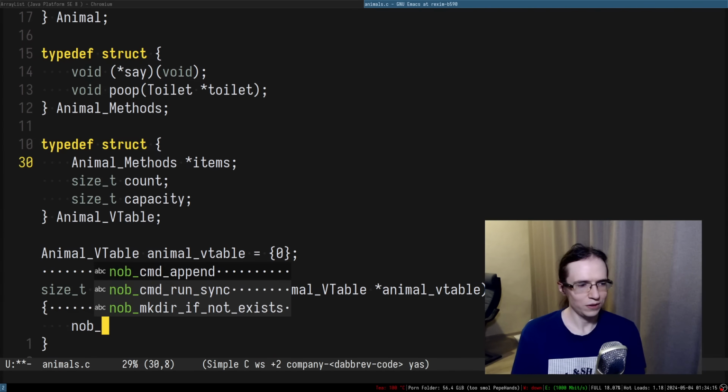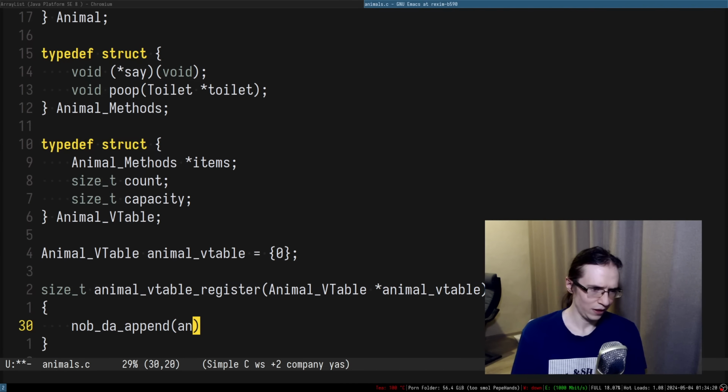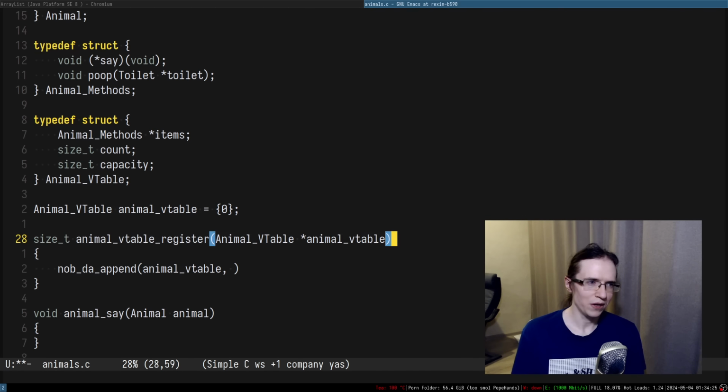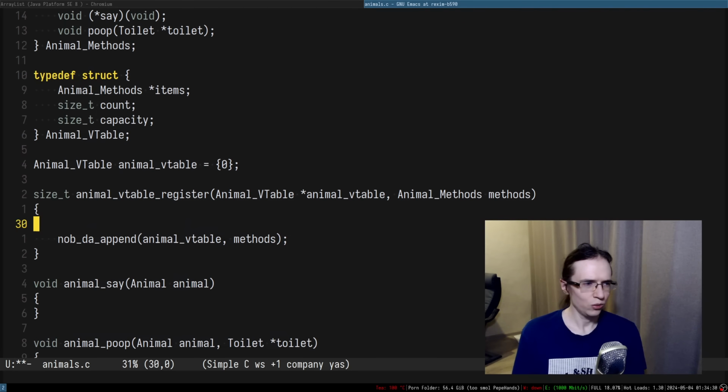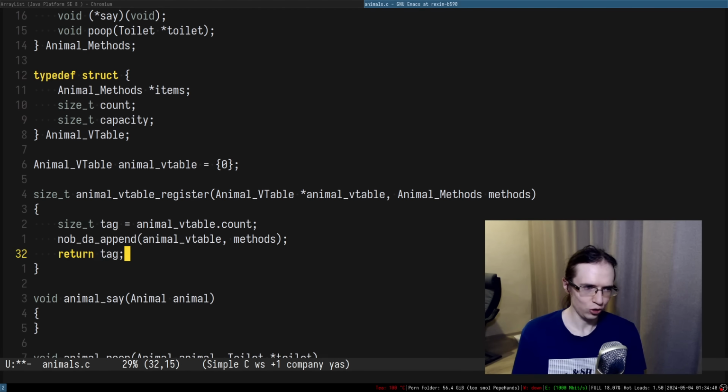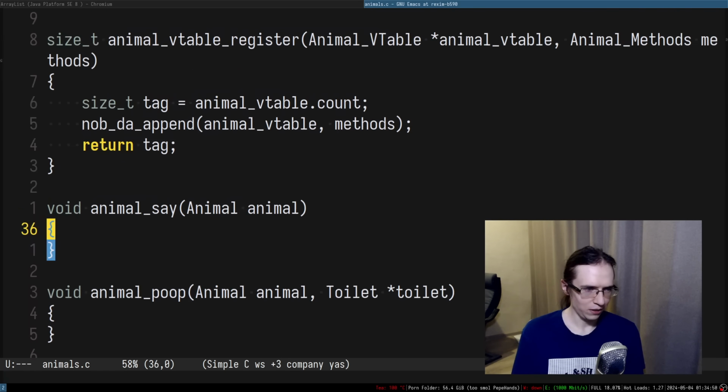So we're going to just do nob di append. We provide the animal vtable, and we also have to accept the animal methods. Let me just push them in here. So we probably need to create a tag in here, which is the current size of this thing. So this is going to be count, and then we just return that tag that you can then use for different things.